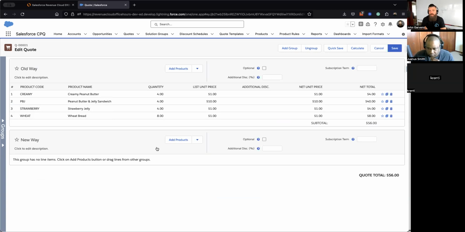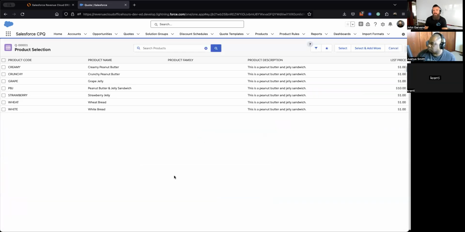Once we implement fully with CPQ, we're not even going to see these other ingredients. When I click add products, I'm going to see one thing. I'm going to see a peanut butter and jelly sandwich. That's it. Because that's really the only thing I'm selling. Right now, we see all of these things because I have to. I don't have CPQ.